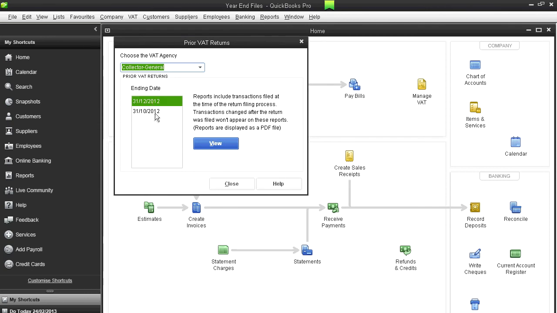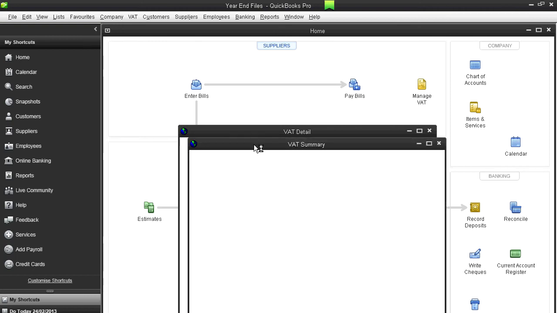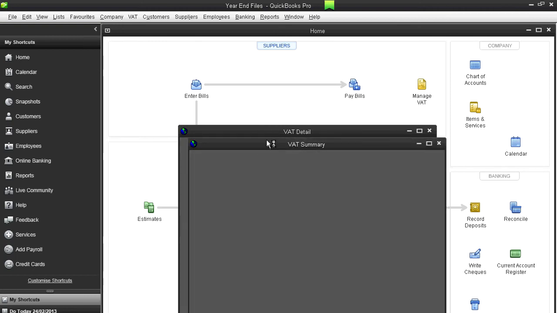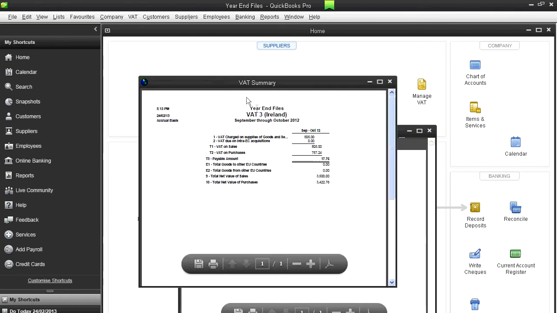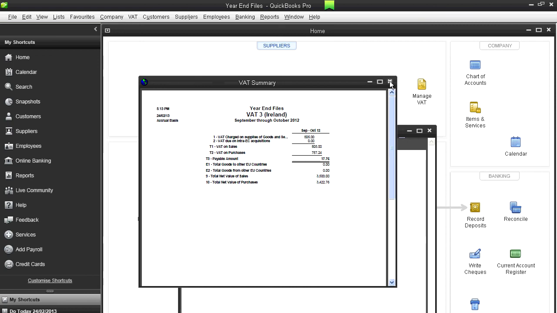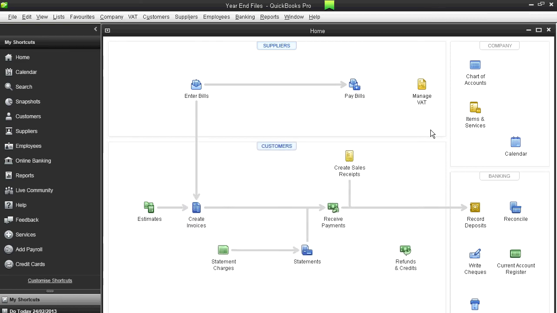And looking at prior VAT returns, there's two made already. So if I produce it, it creates a PDF file, both the VAT detail and the VAT summary. Now this is just a PDF file which can be printed or emailed. Same with the detail. All right, so they're available at any time, and your accountant may want to see them at the end of the year. That's it for filing a VAT3 with the Collector General.